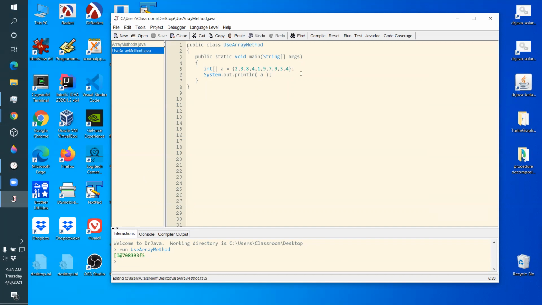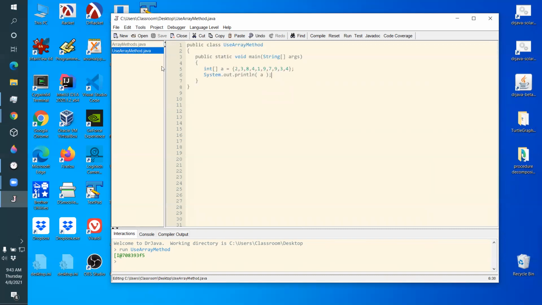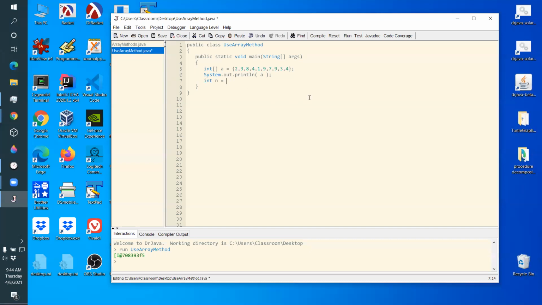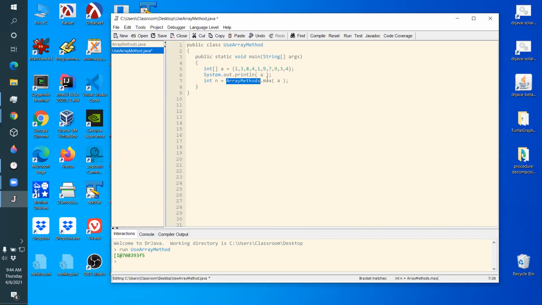Now, what I want to do is, in my library, I have a method called max and min to find the max and min of an array. Can I use them? So down here, here's what I could do. I can say int n equals, I want to call this max function. It's in this class, so I need the name of the class that holds the method. I say the name of the class dot max, and then I can give it my array. So that's how I could use a method in this library. You use the name of the library, then the name of the method.